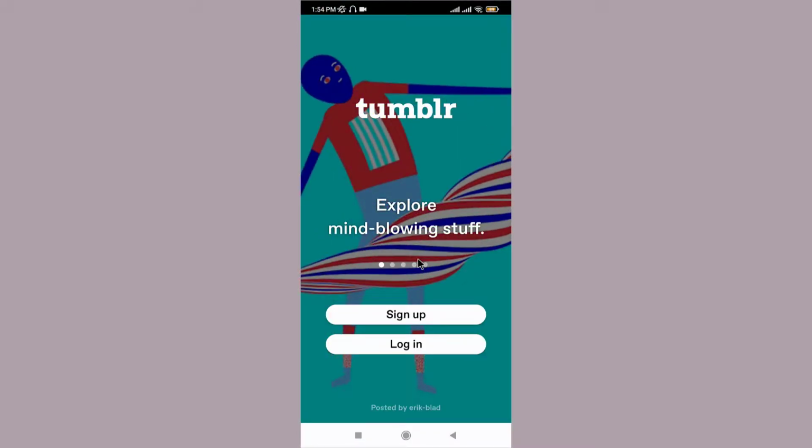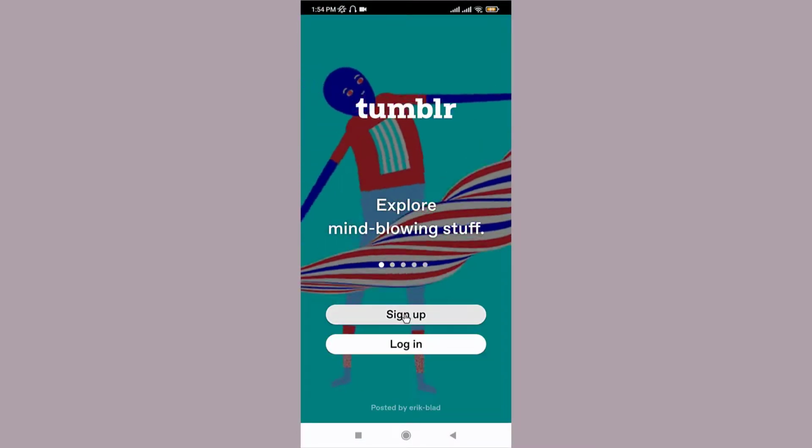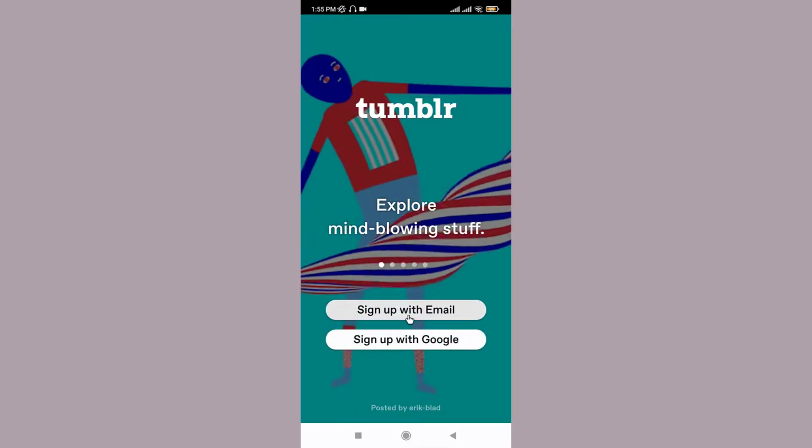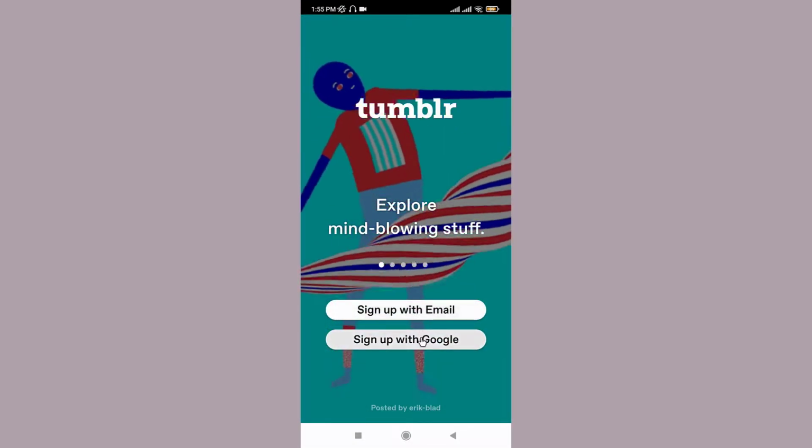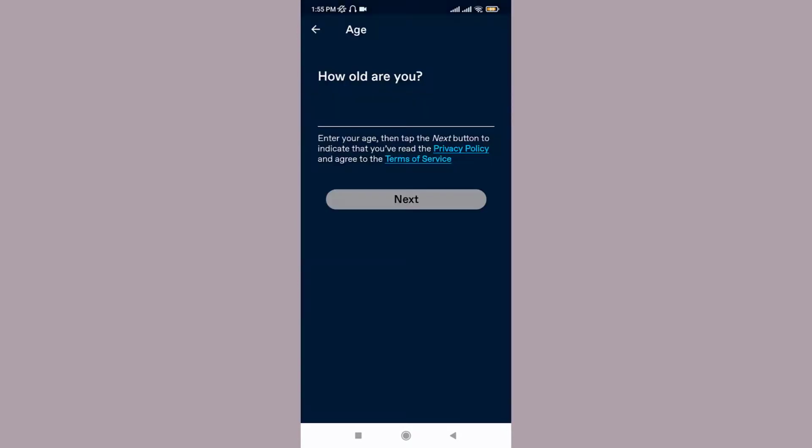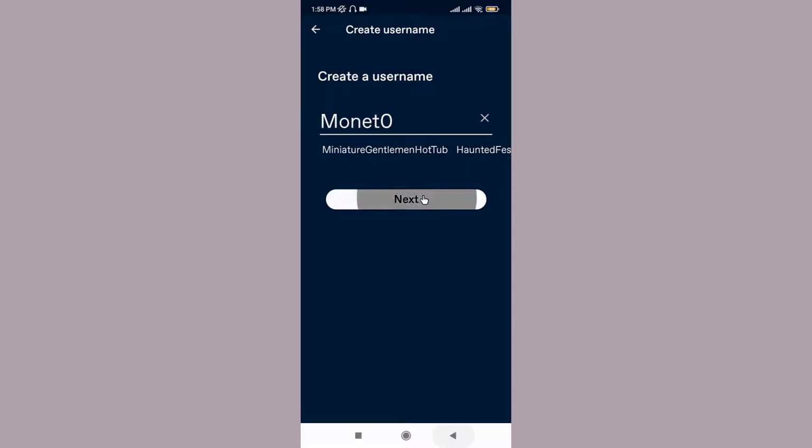Now if you want to sign up for Tumblr account, then go and tap on sign up option. Here you can sign up with email or your existing Google account. Make your choice. Now you'll have to enter your age on this text field. Once done, tap on next. Then create a unique username for your Tumblr account. Once done, tap on next.